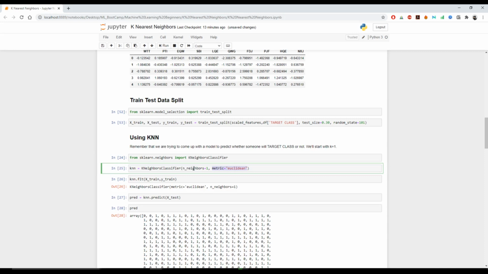This n_neighbors says the number of k, the nearest k value, which we have to take. In my case, as of now, I am putting it as 1. Later on, we're going to see how different values of k will affect the accuracy of our model. So on executing this, we create the object with k as 1.